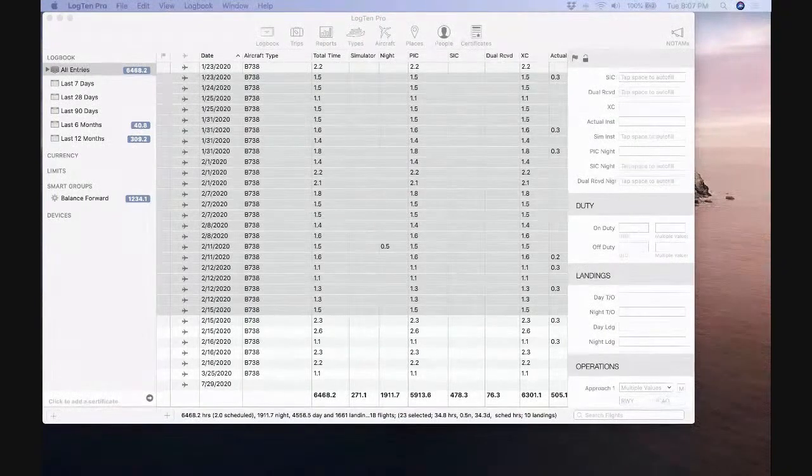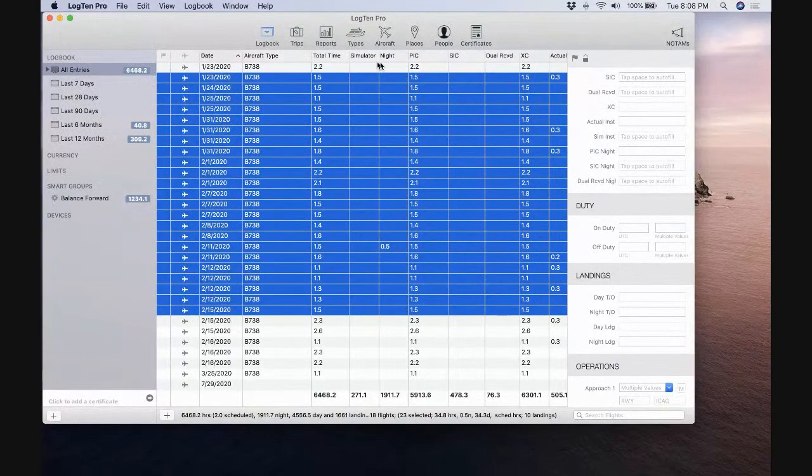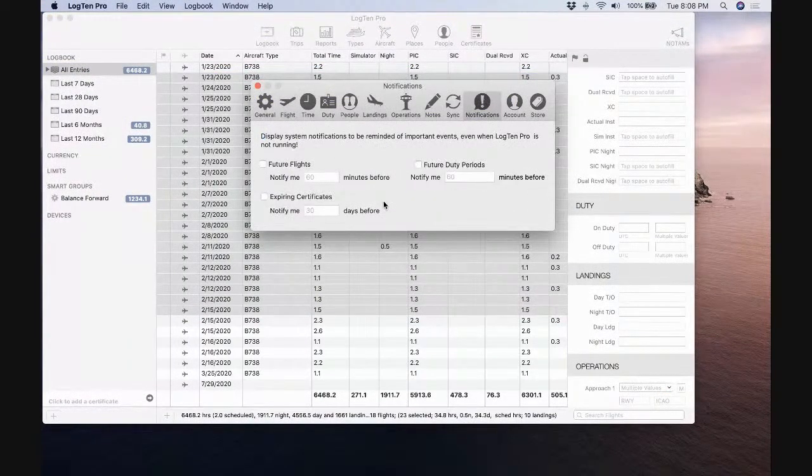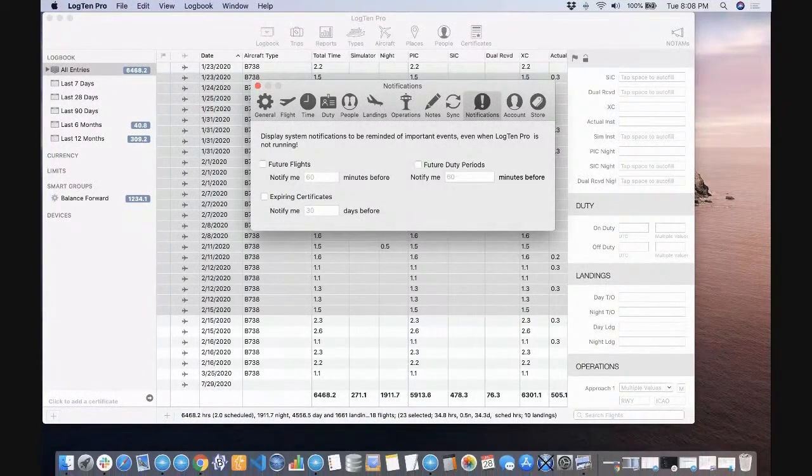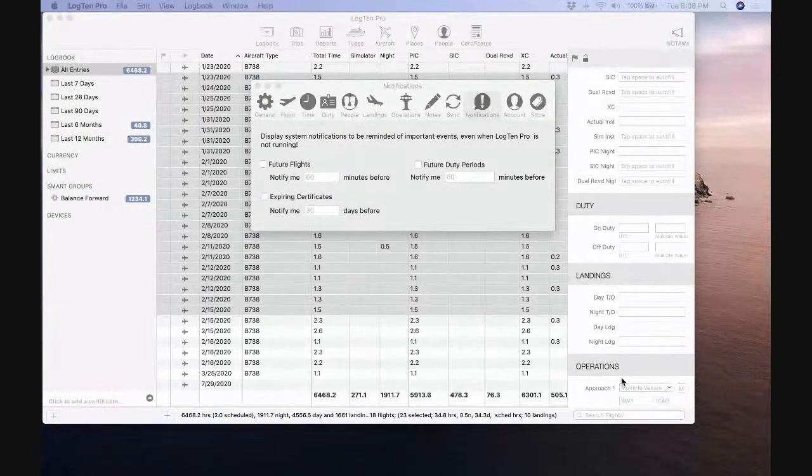Do you get a push warning when a currency is reaching orange, for example, or when you're going over? I can't remember the notification settings. Don't know if either of you could have a look at that. Oh, I think Thomas, you're on mute. Yeah, there's only a few notifications you can set up in LogTen Pro. I don't think you can actually get a push notification when an individual group is getting close. As you can see here, the notifications in LogTen Pro that you can set up are scheduled flights, future duty periods, and expiring certificates, which will send you a push notification. But for individual limit and currency groups, that is not in the settings to be set up.